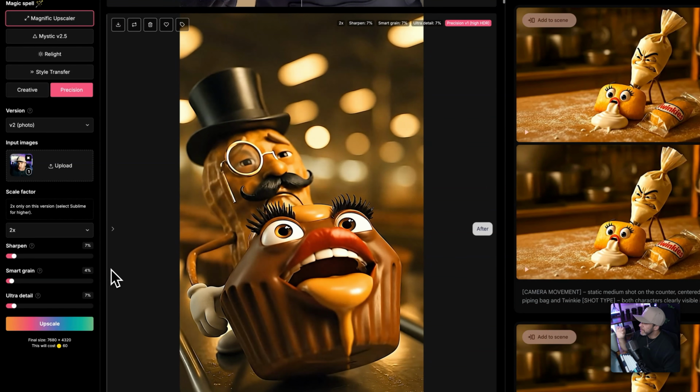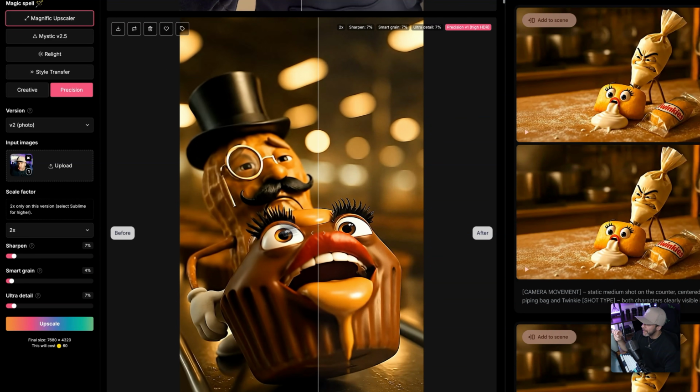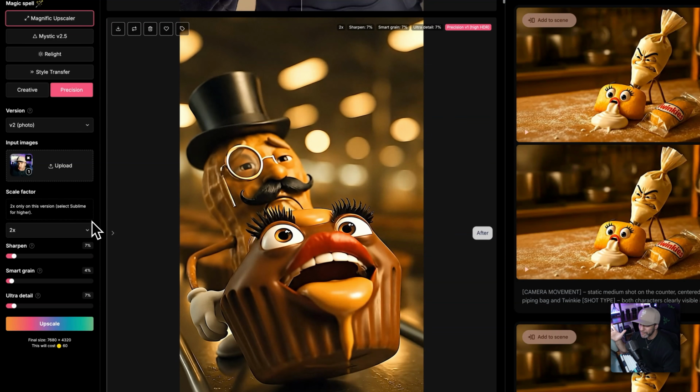So if you bring it into Magnific, so take this frame, for example, right here on the left of the peanut with the Reese's peanut butter cup. This is from a more recent video.